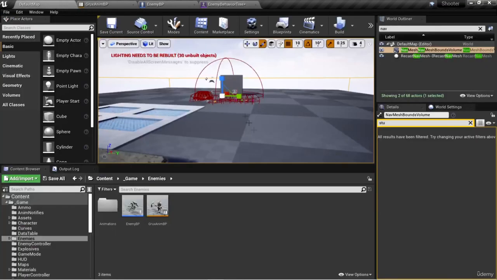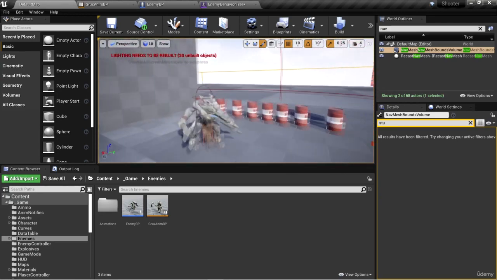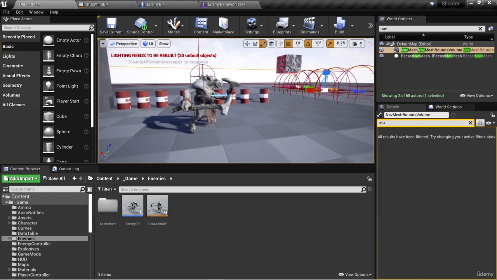Now, I'd like the enemy to have another overlap sphere, and that sphere is going to be a bit smaller. It's going to be around the enemy. And as soon as we're in that sphere, then we're going to say we're in attack range. So we're going to have a Boolean that will be true when we're in attack range and false when we're not. That means we're going to need an overlap event for this sphere. Let's go ahead and set this up.